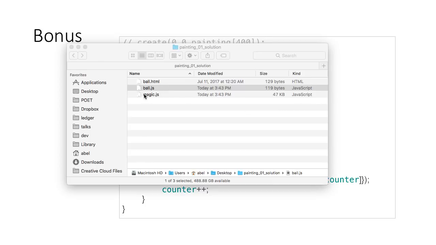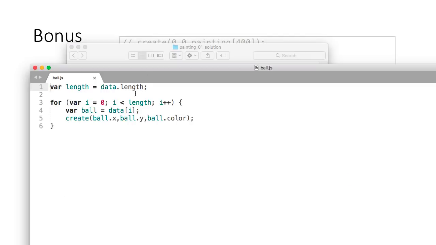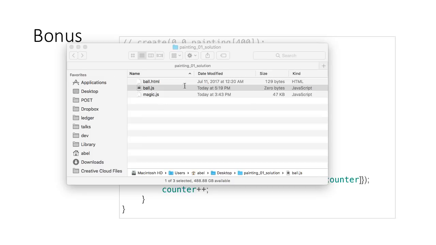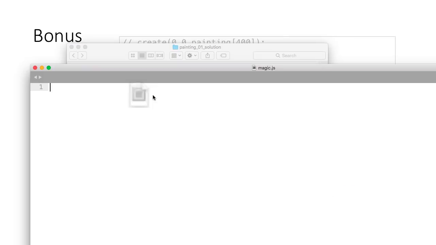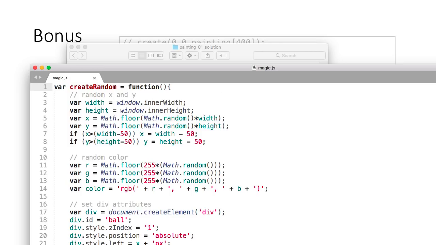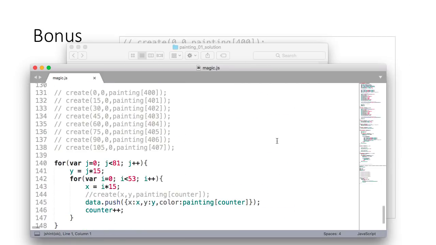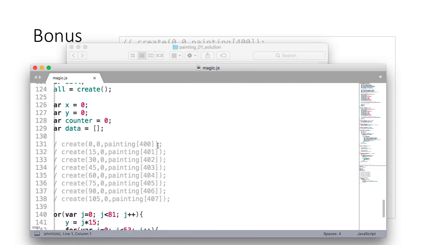So in order to do it by hand, I'm going to go ahead and delete the code from ball.js. I'm going to go ahead and save that file. I'll then open the magic file, the ugly one. Let me go ahead and pull it into the capture window, and I'm going to move all the way to the bottom.